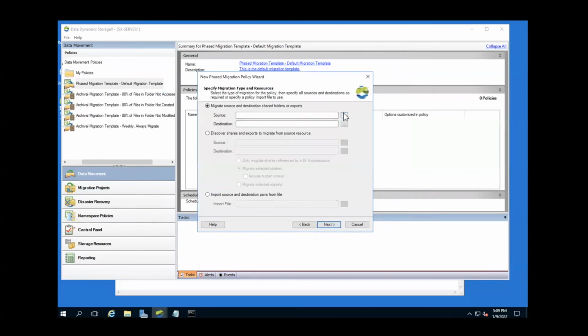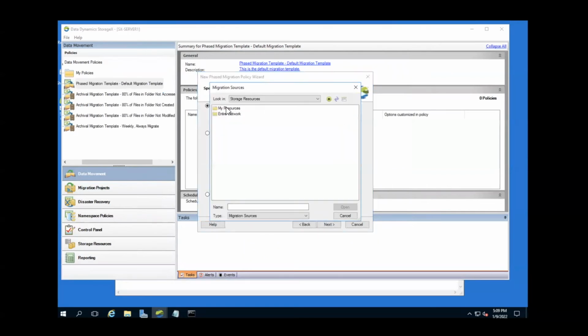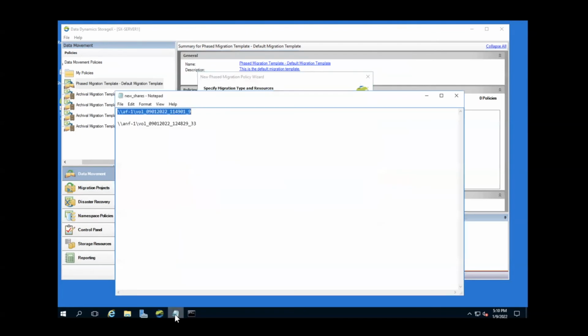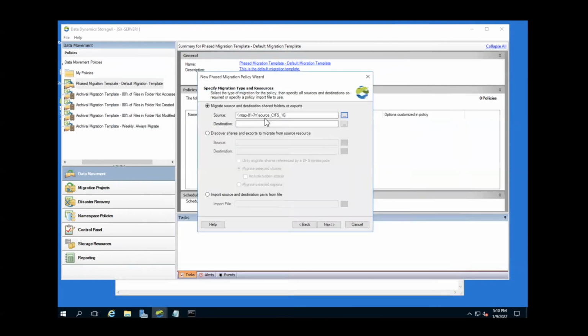I am going to pick a source, which is my onsite. So there's my resources. There's my onsite folder. There's my NetApp 7-mode machine. And there are my shares. I'm going to choose this source, CIFS 1 gig. And then in my destination, what I have here is a copy of the link to my Azure Files. So I just copy that and I paste that in here and then hit next.